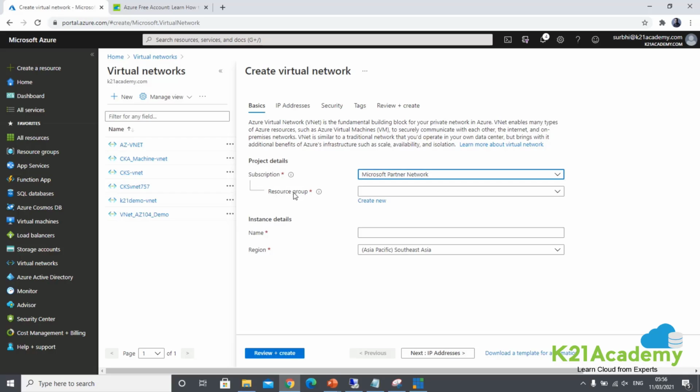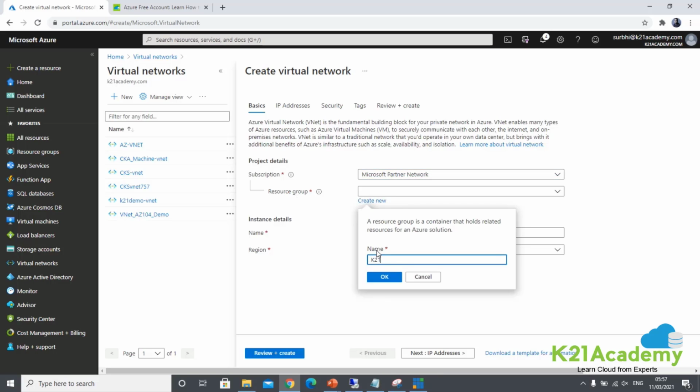Now, the first thing you'll be doing is selecting a resource group, and a resource group is nothing but a collection of resources. A resource could be a virtual machine, a network, a load balancer, or a database. Anything that you create on Azure comes under a resource group, and using the resource group, you can apply policies, permissions or security. The first time you will not have any resource group, so we'll create one and call it K21 demo AZ104. I'm doing it for the AZ104 training program.